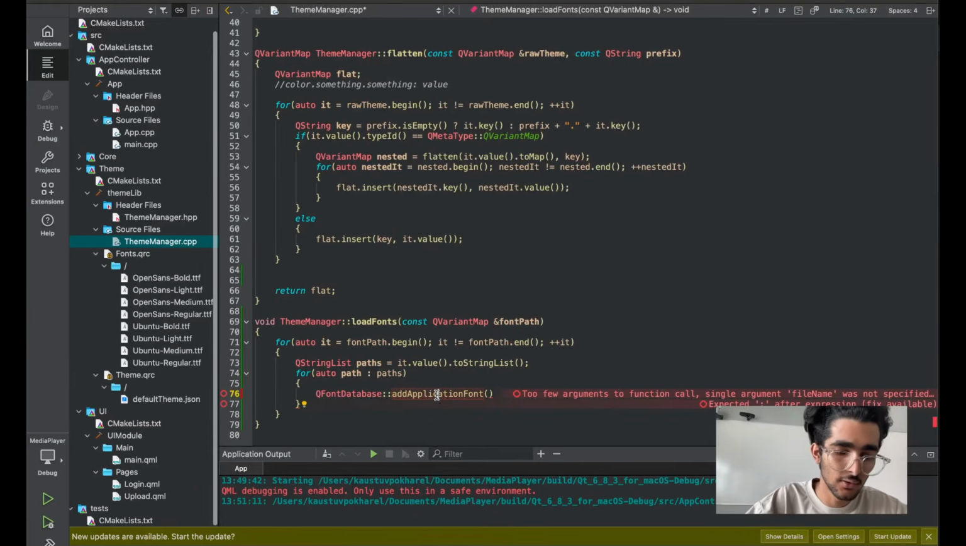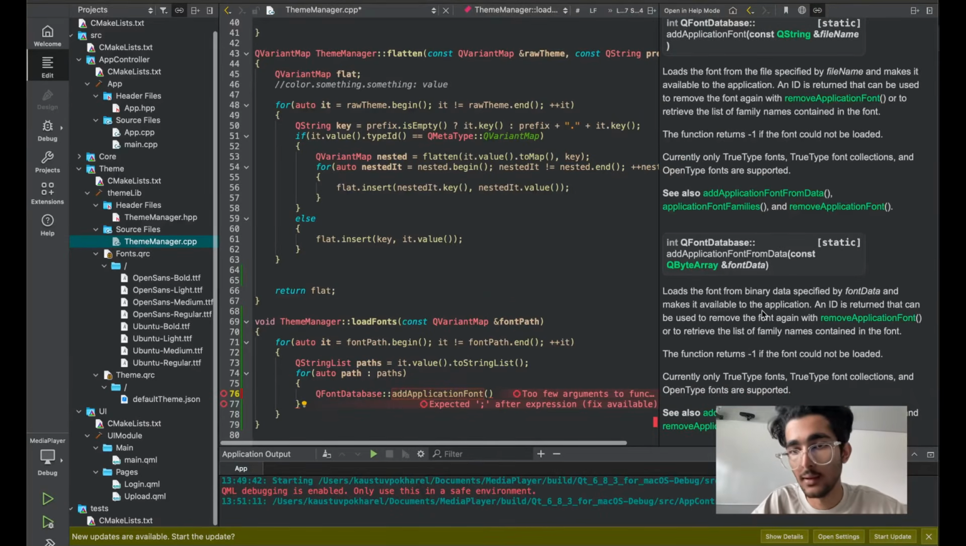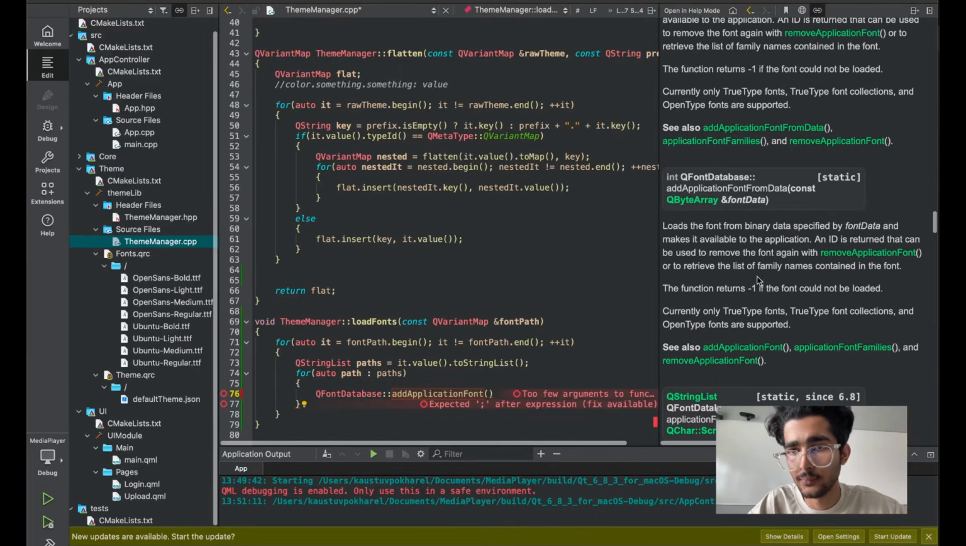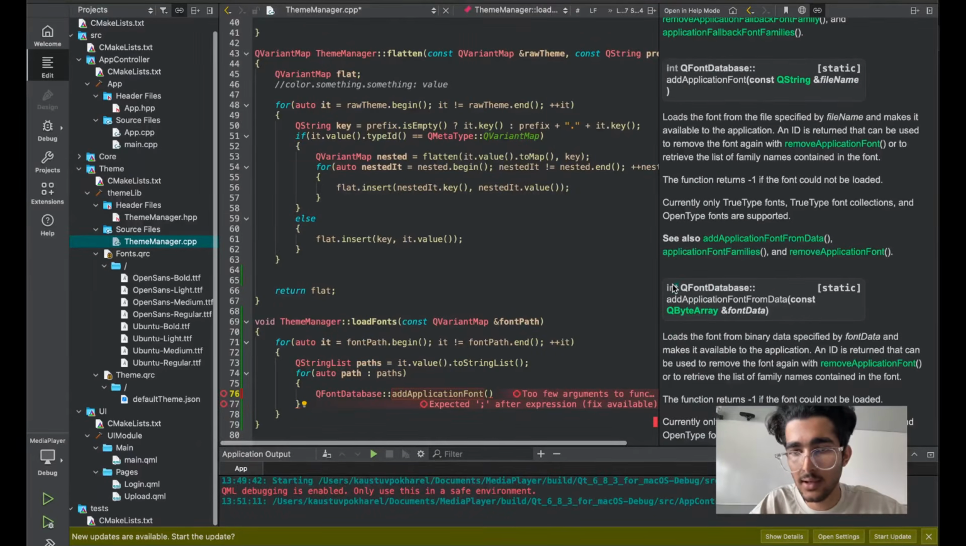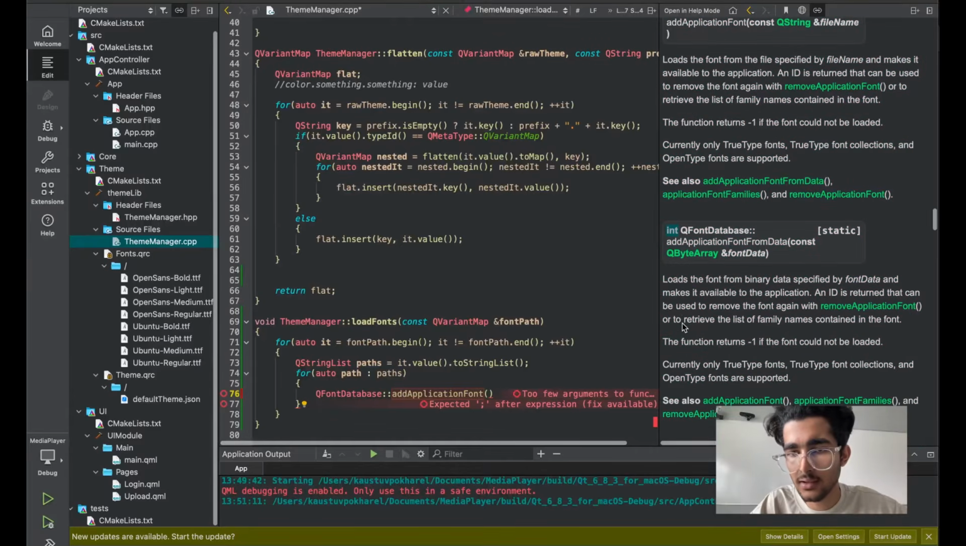And if I go here and hit F1 here again, if you see this function, what is it returning? Let's figure this out. Okay, it is returning an integer value, and it says that the function returns -1 if the font could not be loaded. So if it returns -1, that means that the font is not loaded, and that will throw you an error. And we'll also put a flag to check if it is giving us -1 or not. And just in case it returns any integer value, that would be an ID. An ID is returned that can be used to remove the font again, and removeApplicationFont to retrieve the list of family names contained in the font.